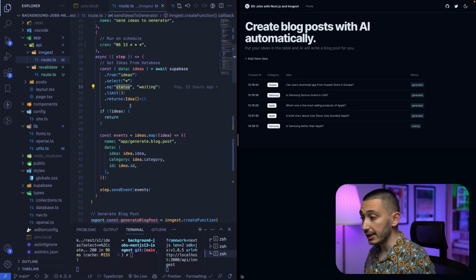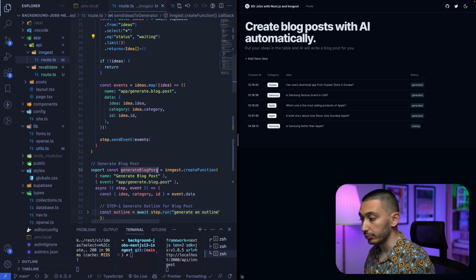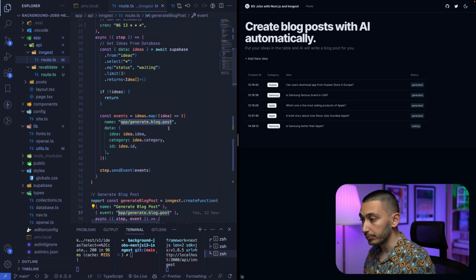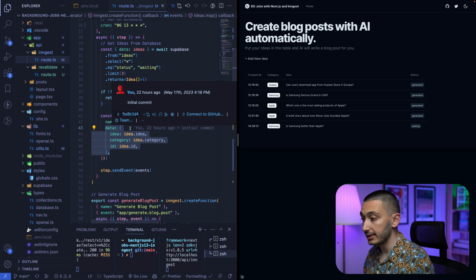Once we get our ideas, we can pass our ideas to our generate blog post function. To send our ideas to this function, first we need to set our event name, and we can put our event name here. Okay, they must be the same to run this function from another function. You can consider this as a function ID or event ID.